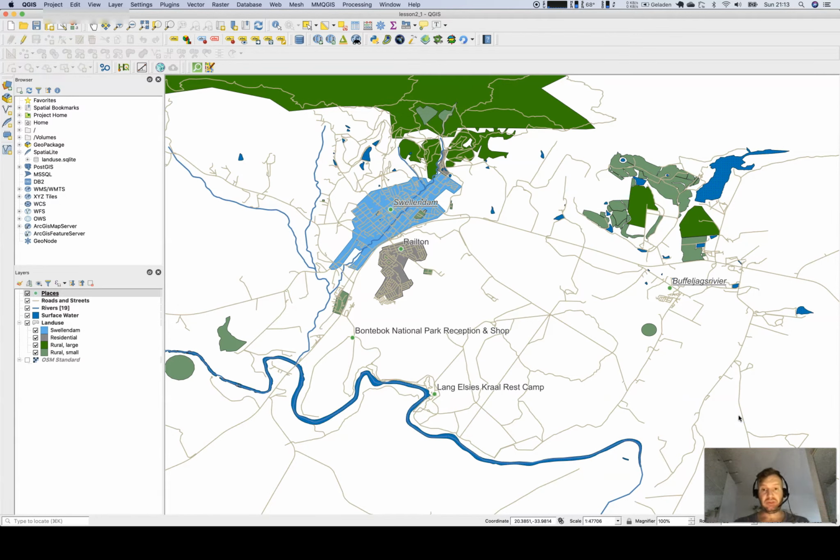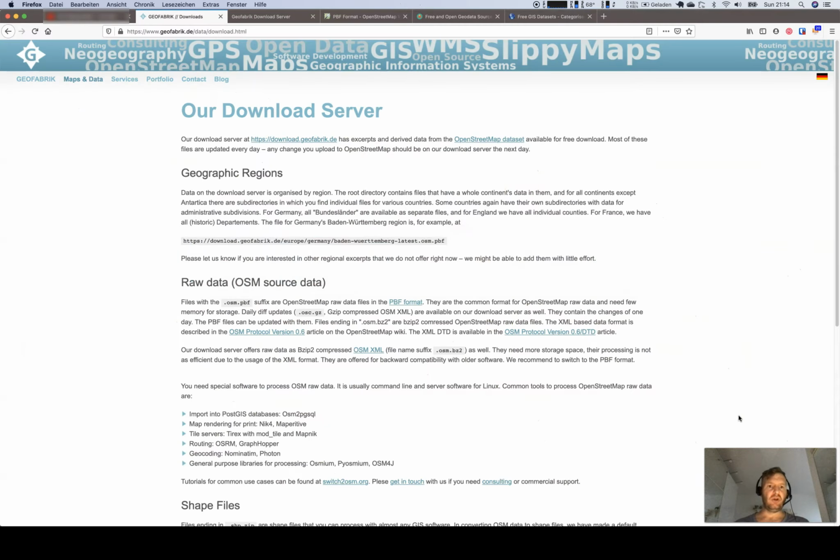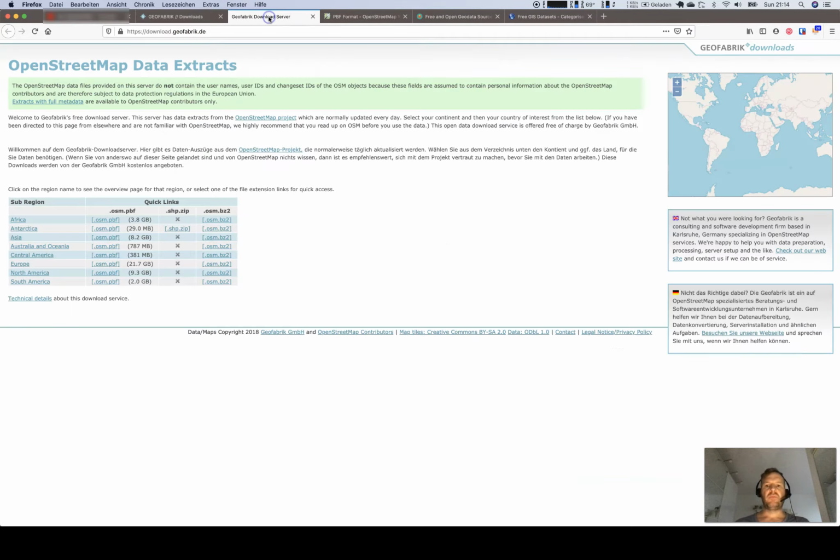But of course, if we are dealing with some national data sets, like where can I get all the streets from Brazil, right? Then it gets a bit tougher. But then there is download.geofabrik.de. So Geofabrik is a company based in Germany, and they are providing weekly data sets for the whole world.